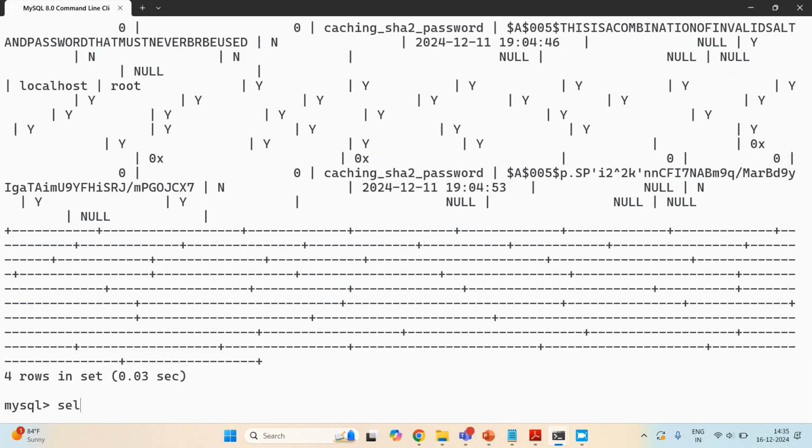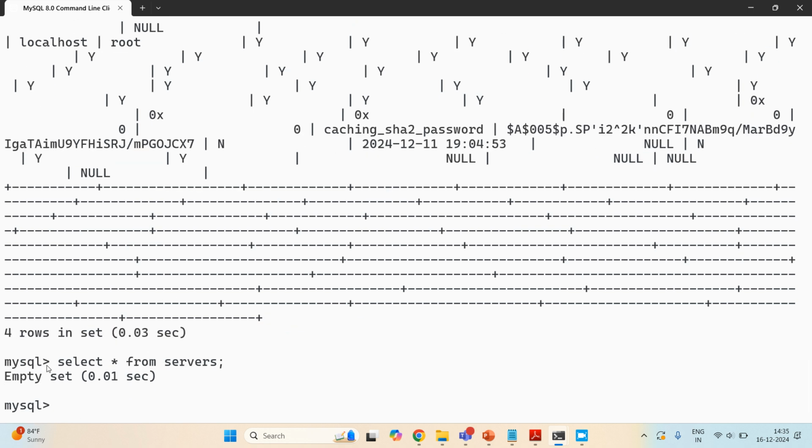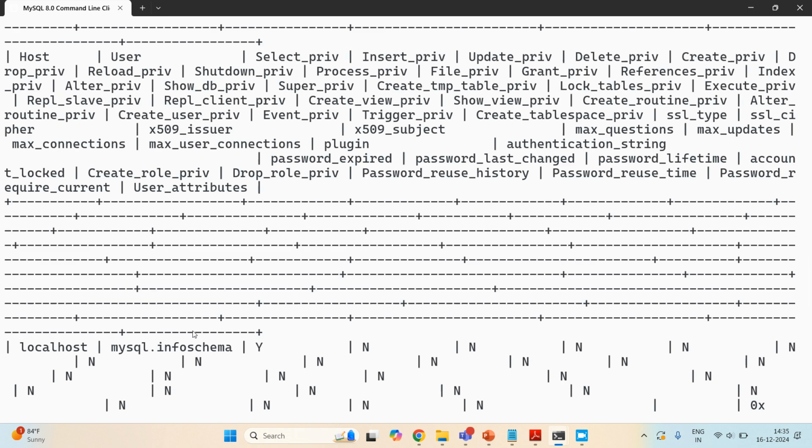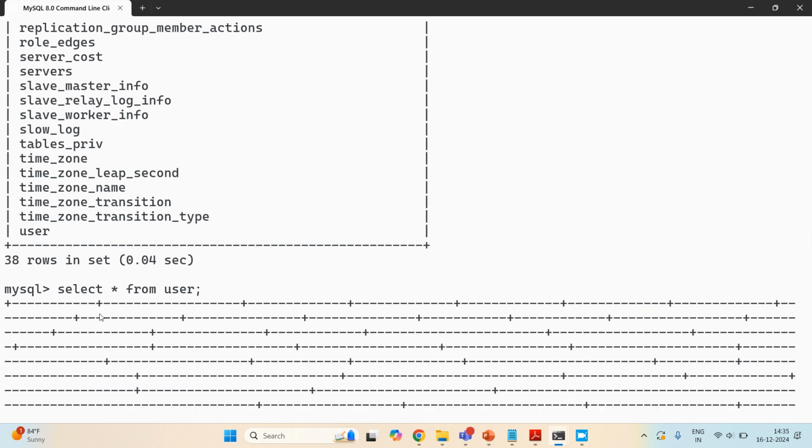Okay, select star from servers. We don't have any values in that particular servers table. Maybe cross check with another table. You need to cross check that table's values. Are you getting or not?